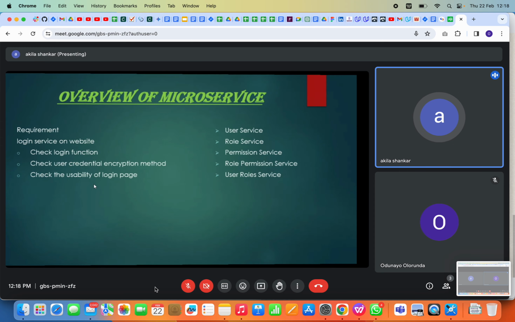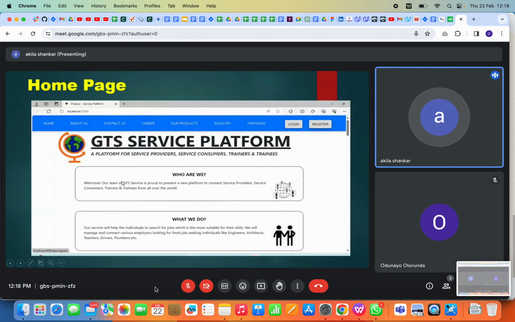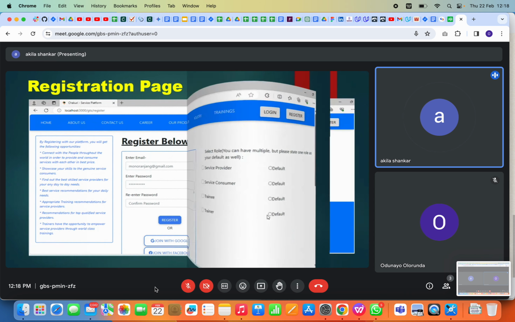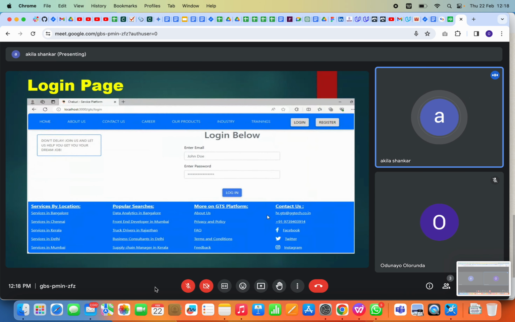So let me show the page of how it looks. This is the UI page. The home page will look like this. And when I click on the registration page, it should show me the registration page. These are the user roles, the service roles, and the permission roles, and other permissions are built inside the database. And when I click on login, this is how the login page is going to be, and it is going to ask me the permission. The permission services will be accessed over here.